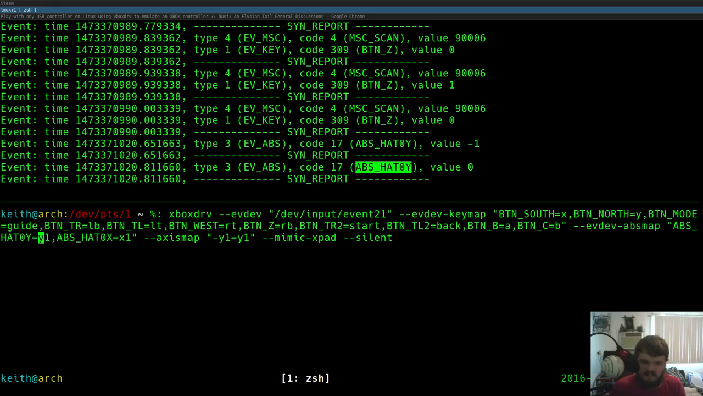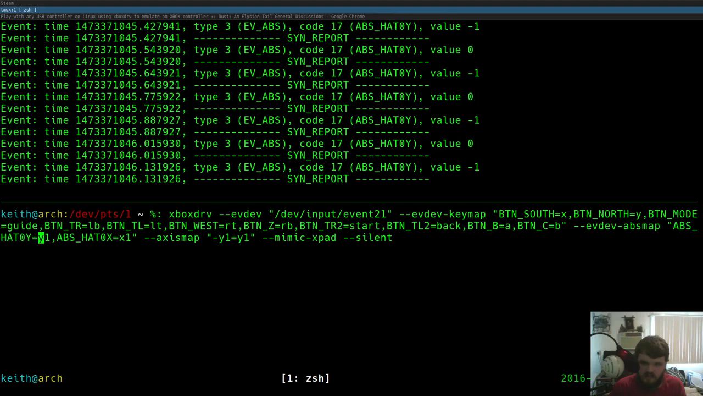What that says is, moving my stick up and down on the y-axis equals moving an Xbox controller's left stick up and down, etc. And then we also do that for the horizontal one, but instead of putting y1, we put equals x1.